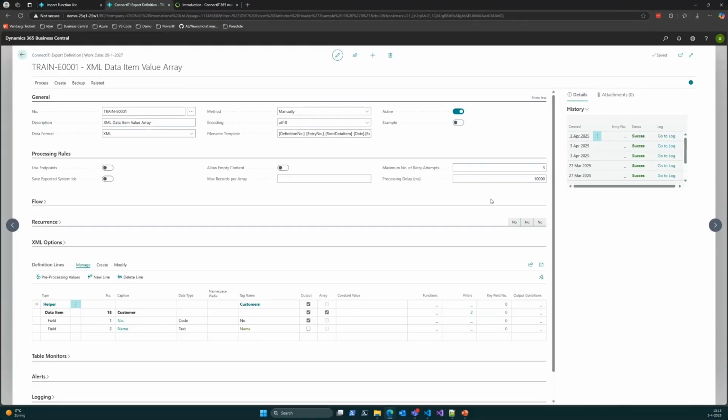So the record will still be checked to be exported. It will be placed in the export queue. So we know that we need to export it, but only if the record is at the very least 10 seconds within that queue. We will not process it any further, and only after that we will process it to generate the content based on the data items that we have in the definition lines.